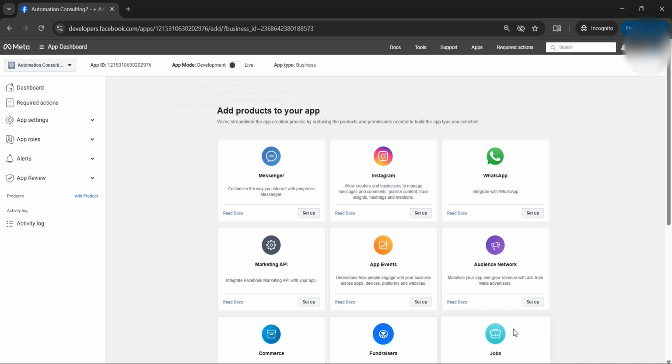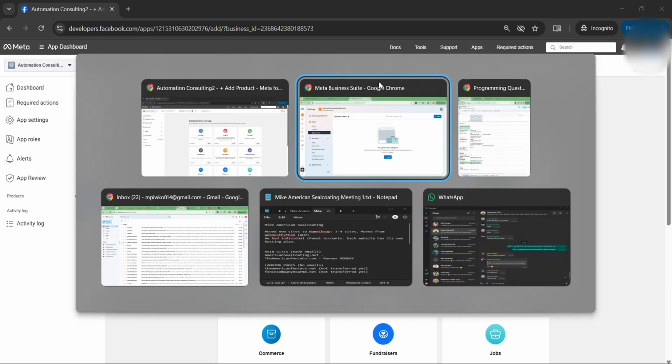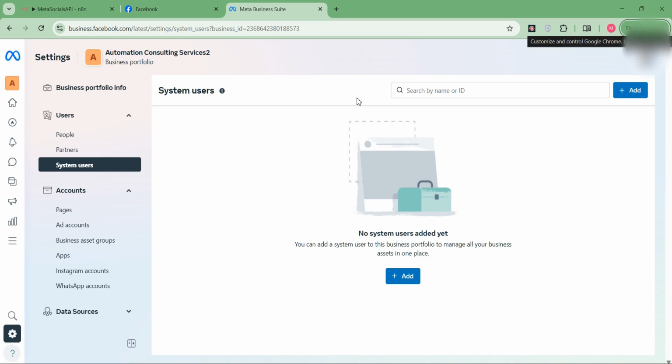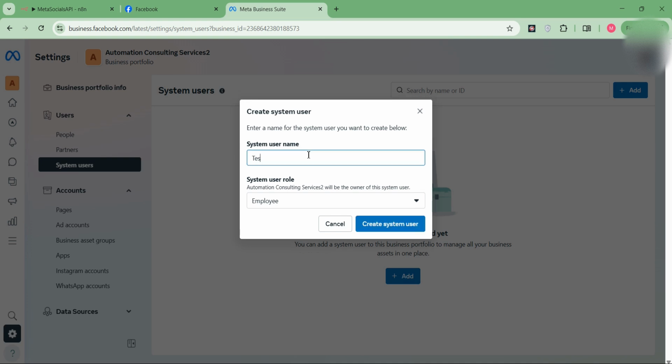And then once this shows up, we're actually going to go back to our Meta Business Suite. We're going to add a system user. We're going to add test user 1. We're going to give them an admin permission, and we're going to create the system user. And it should generate for us.